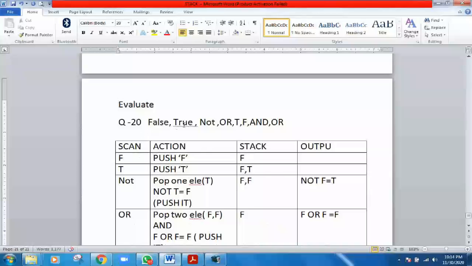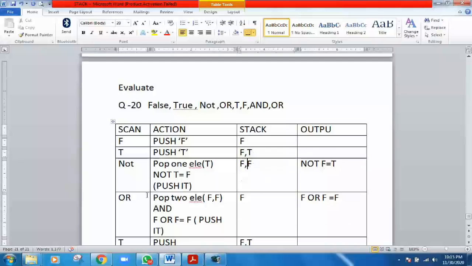You can also evaluate a logical expression where false, true, not, or are there. So scan the elements. First F means false, push it to the stack. Not is the operator. Now you have to apply not on the T. If it is true, not applied on T gives false. The false result is pushed into the stack. So we have in the stack F comma F.